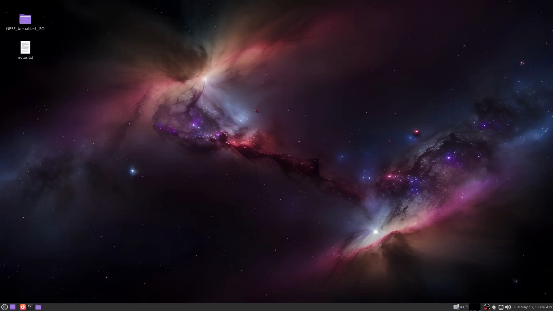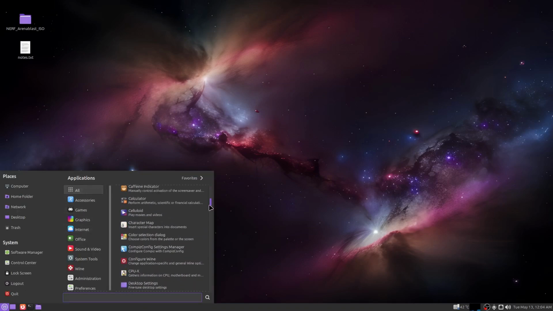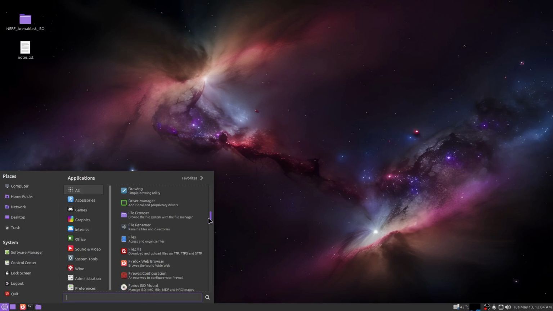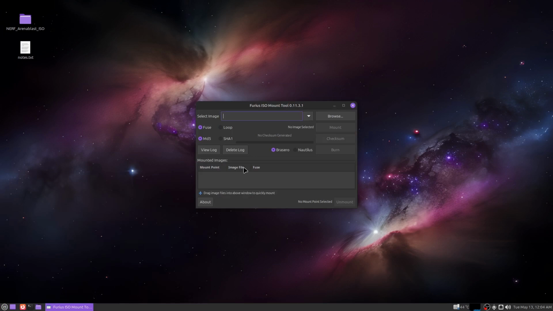Back around the year 2010, people were using a program that had come out that was able to mount bin images and Nero images and also IMGs, I believe. It's called Furious ISO Mount. Now, this program was off the radar for a while because it hadn't been updated, but in recent years, someone has finally updated this to a newer version of Python 3 and GTK 3, so it's able to run on modern systems.